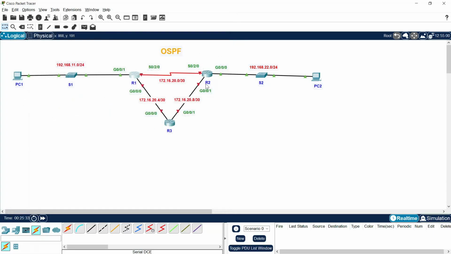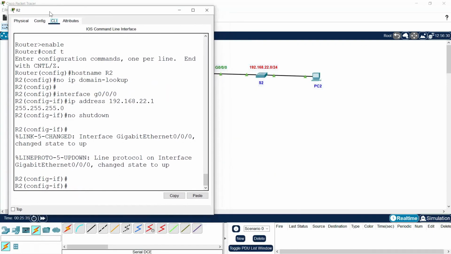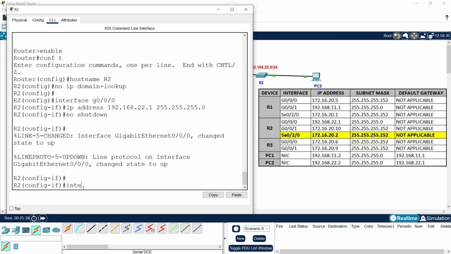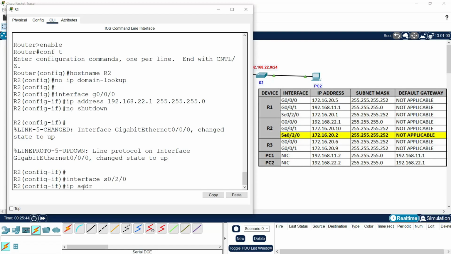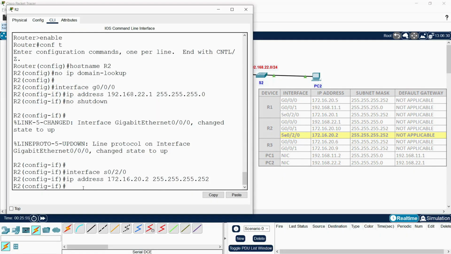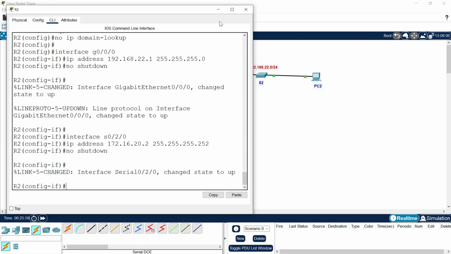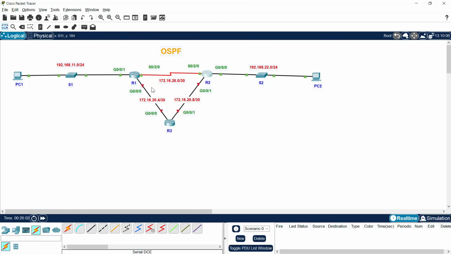Then coming to R2, interface serial 0/2/0, and we will set the IP address 172.16.20.2, then subnet mask. Activate this interface. Here we can see the link between R1 and R2 is up.